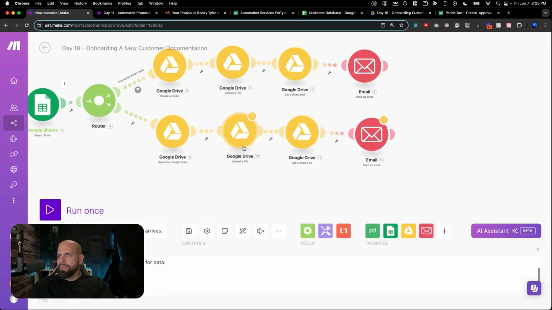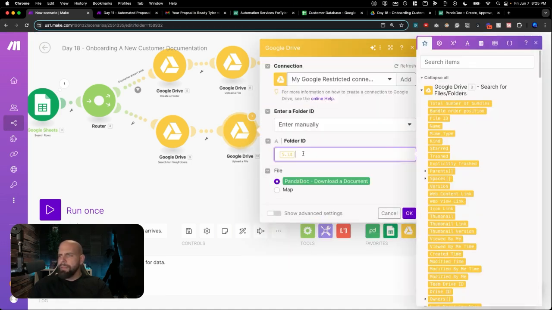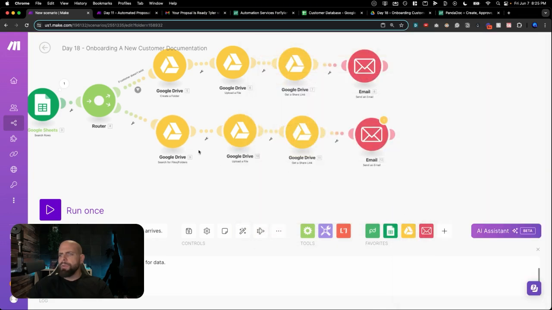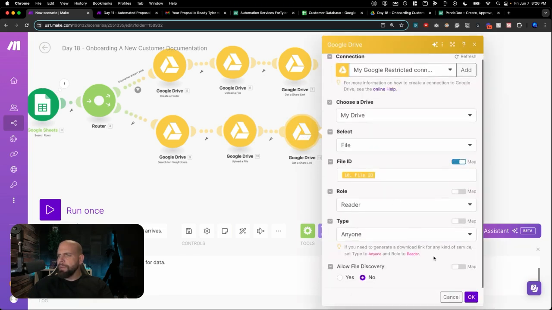Now we're going to need to hook up some of these variables because they're slightly different. See, the ID is different. So we're going to grab the file ID from this, just like that. So we're going to upload the file, the document. It's going to search for the folder exists, and we're going to upload the file right into there. We're going to get that share link. So we should have that. Just want to make sure that, yep, all active.